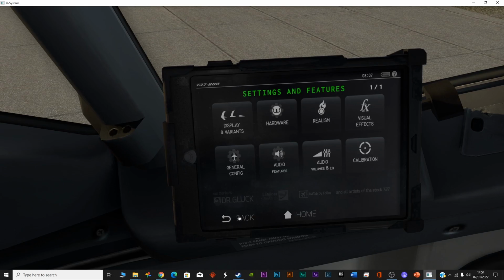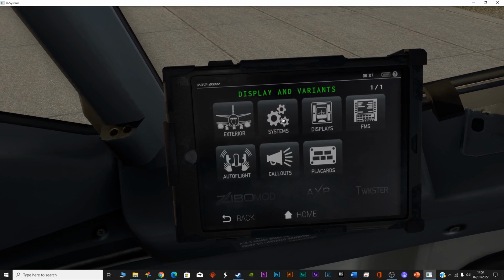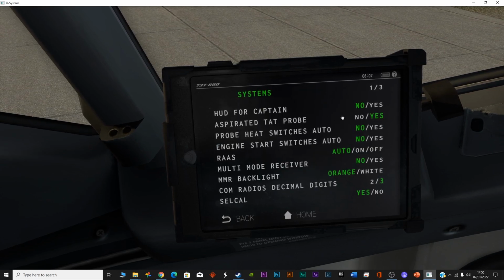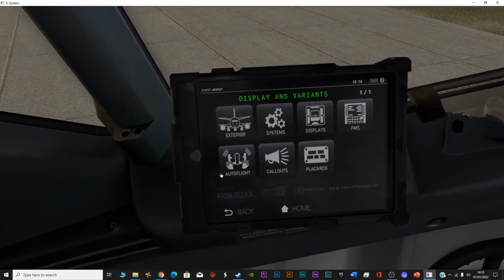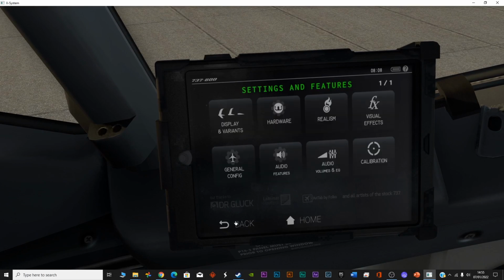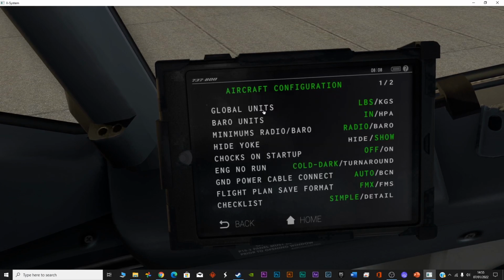For the rest of the things, you can explore it yourself, but this is the only thing that I change over here. If I go back and go into display and variants, and then into system, you have a heads up display for the captain. For the Zibo MOD, you can switch it on or off. I like to use the heads up display, so I will use this option. Let's go back into general configuration, and over here you will see global units. I will be using kgs.